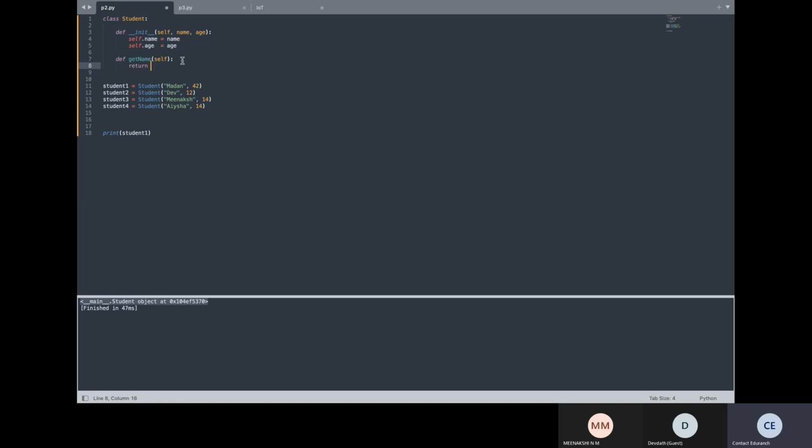Let's see what happens here. Let's say self dot name. Now I wanted to say print. Let's say I wanted to print my name. Okay, let's see what happens. Let's say I'm saying get name, and that's pretty much. See, it is printing me Madan.